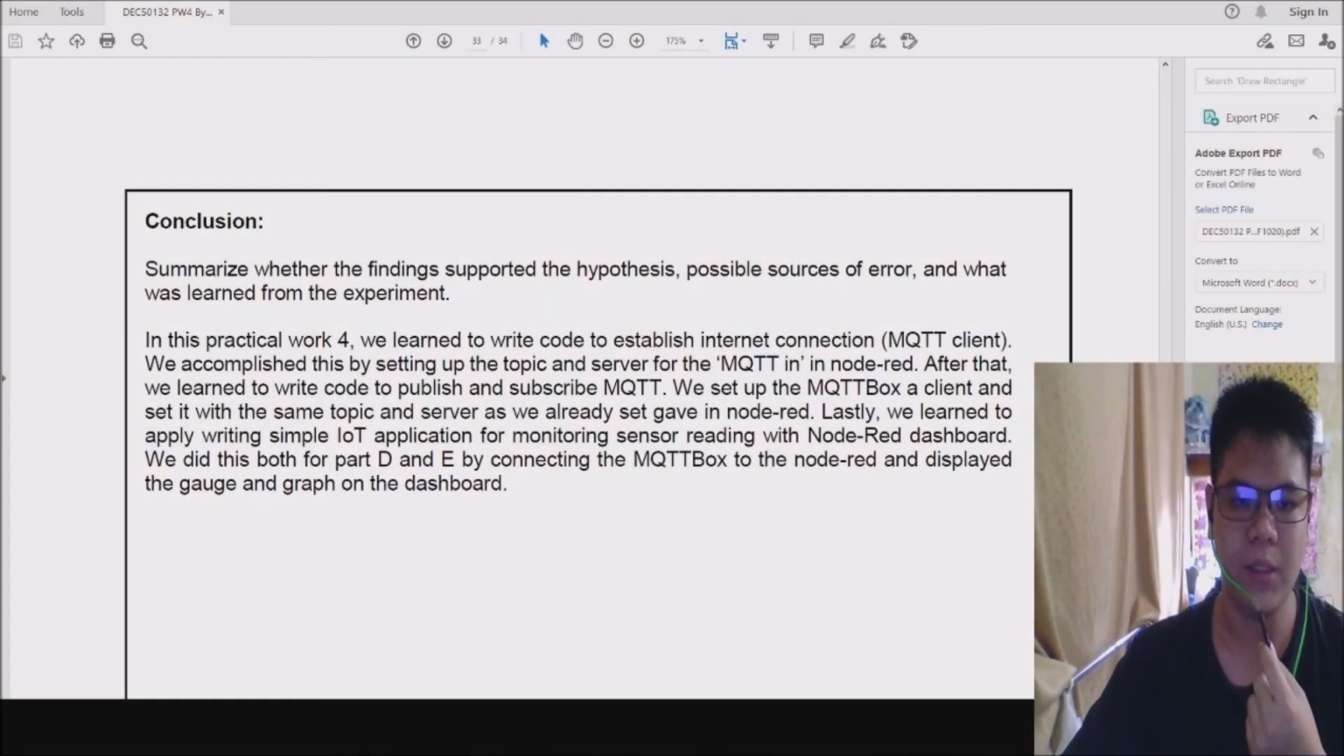In this practical work 4, we learn to write code to establish internet connection. We accomplish this by setting out the topic and server for the MQTT in Node-RED. After that, we learn to write code to publish and subscribe MQTT.